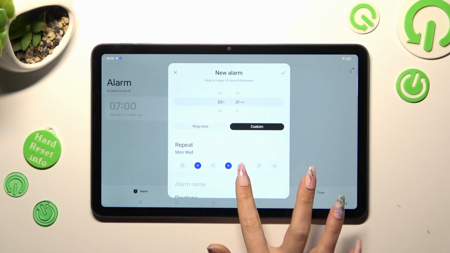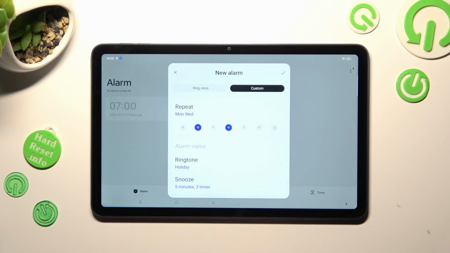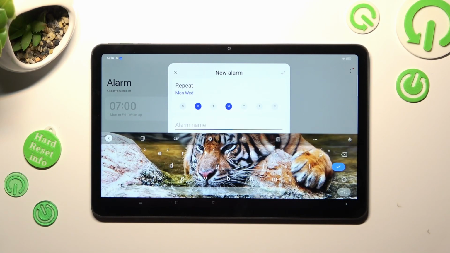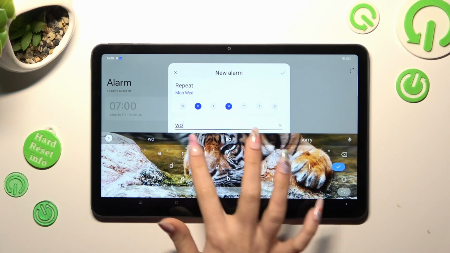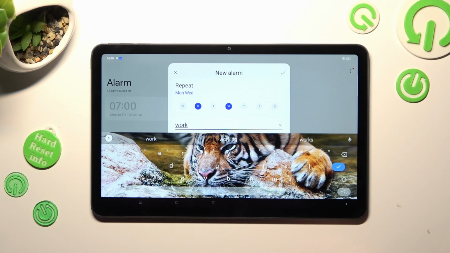When you finished, scroll down, click on Alarm Name, and label your alarm however you want to, if you want to. Then click on this blue icon with a check mark on your keyboard.